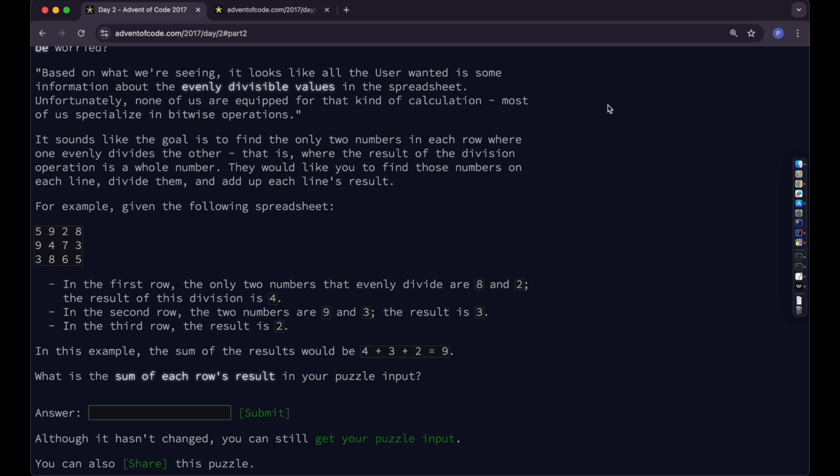Most of us specialize in bitwise operations. It sounds like the goal is to find the only two numbers in each row where one evenly divides the other. That is, where the result of the division operation is a whole number. They would like you to find these numbers on each line, divide them, and add up each line's result.